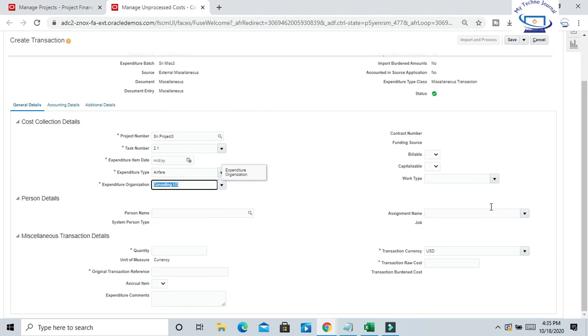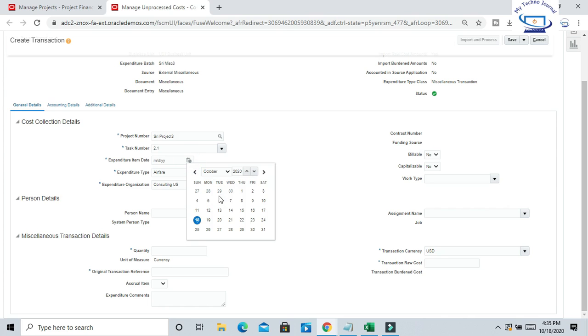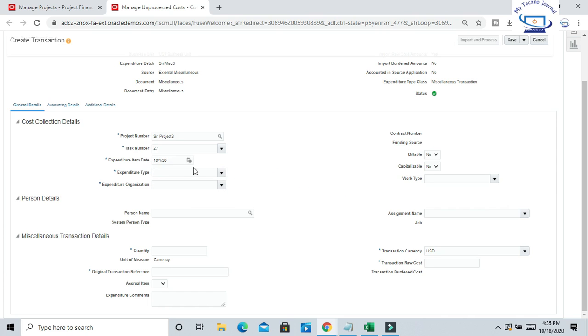Now I want to mention, this is a cost-only project. So billable is not, capitalizable is not. It's not a capital project. It's not a billable project. And expenditure item date, I'll give as 1st October.